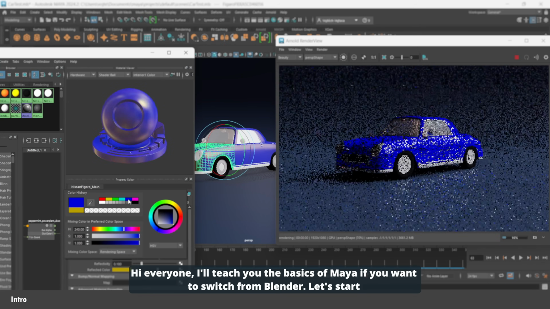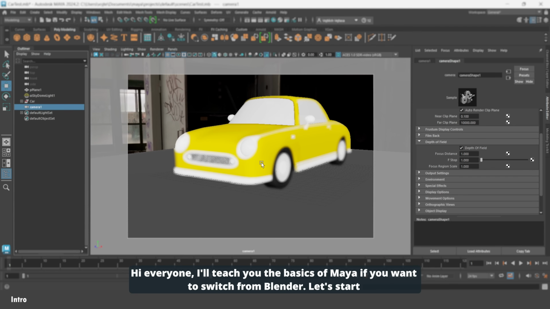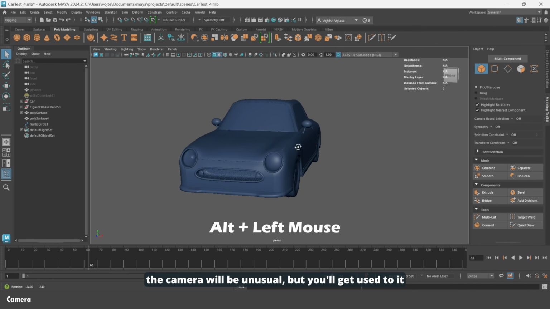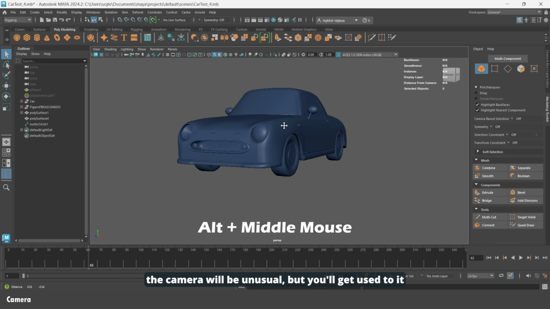Hi everyone, I'll teach you the basics of Maya if you want to switch from Blender. Let's start. The camera will be unusual, but you get used to it.